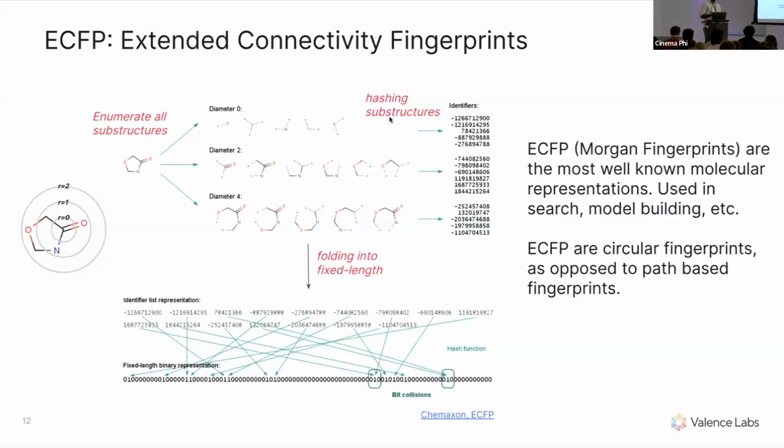then you can hash them. Similar to how we hash a text or image into a string or an identifier, we can do the same thing here, and it'll give you an integer. And then the goal is that you have a set of identifiers that correspond to each of the atom environments for different radii that you are seeing in your molecules, and you can use all of them, and you can fold them into a fixed length vector that will be a binary vector. So that's more or less an ECFP.